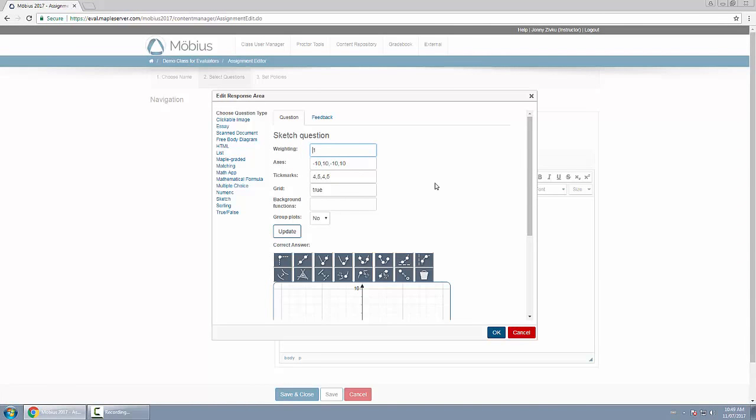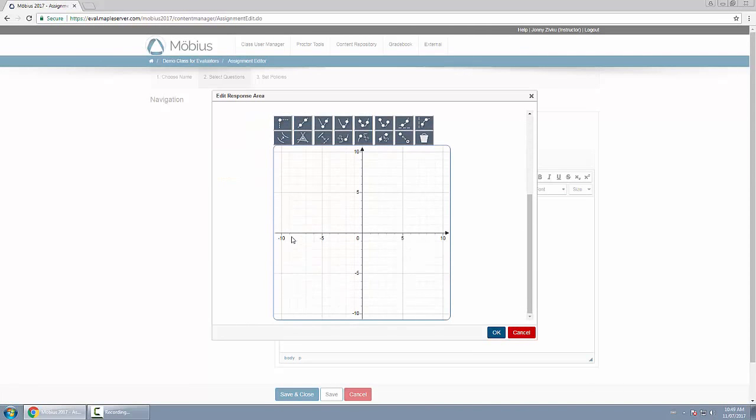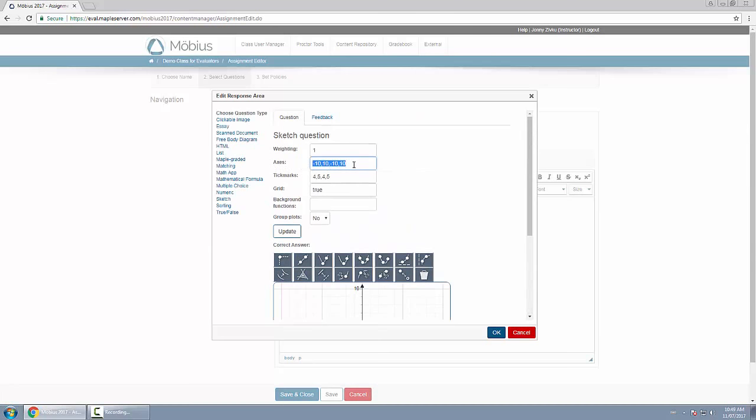Now a few things to mention here. First, I'll leave weighting as a default of 1. And then axes. So by default, it's -10 to +10 for the x-axis and -10 to +10 for the y-axis. And that's what these numbers correlate to here. So the first two parameters separated by commas is the x-axis min value and max value. And then of course the next two parameters is the y-axis min and max value.